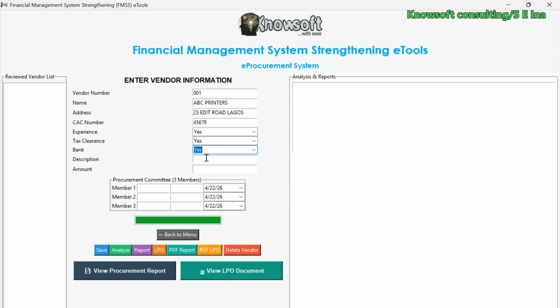Then the description of what they want to do. You can say supply of 200 units of banners, right? Then how much? Maybe this person quoted 250,000. Here you now put those in the procurement committee. You now include their names one by one.